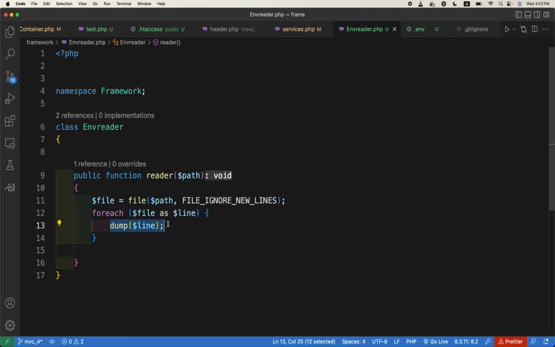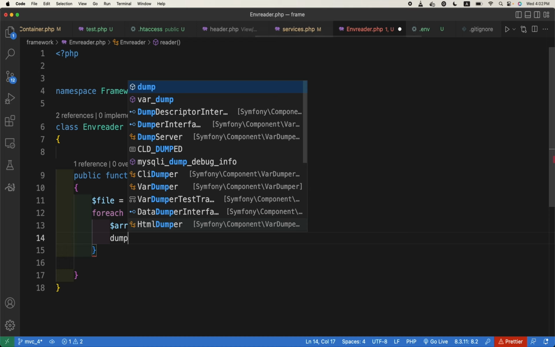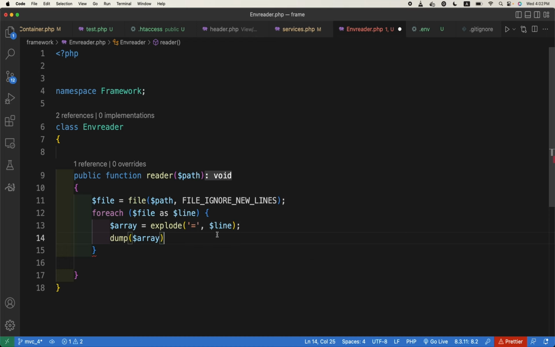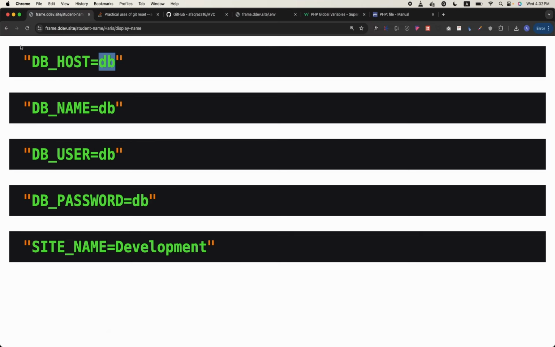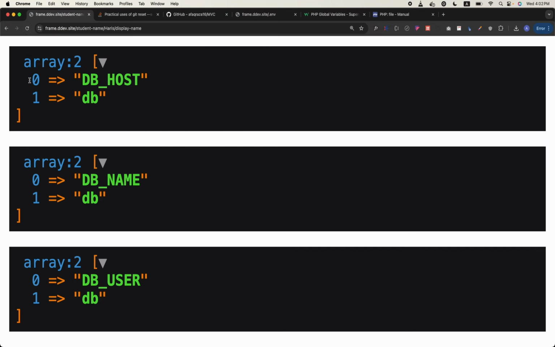So here if I explode the line on the equal sign, and I assign it to maybe array, for example, and I dump array. So now what are you expecting we will be getting? Good. So you can see each value now is an array, and the db host is one key and db name is the other key.